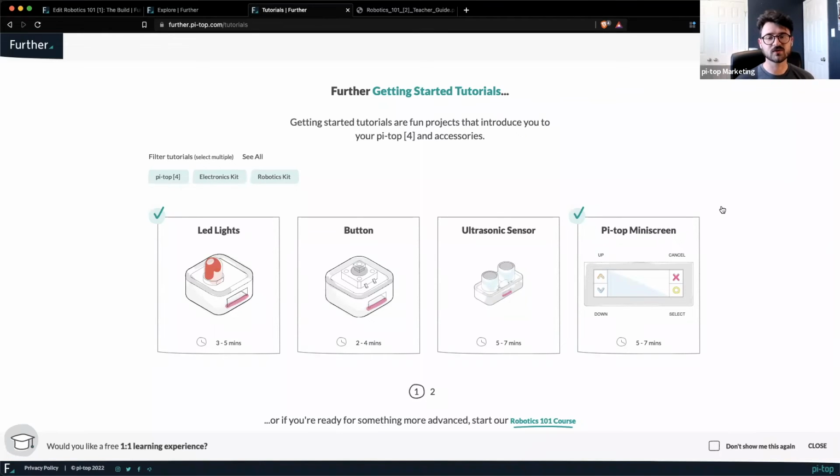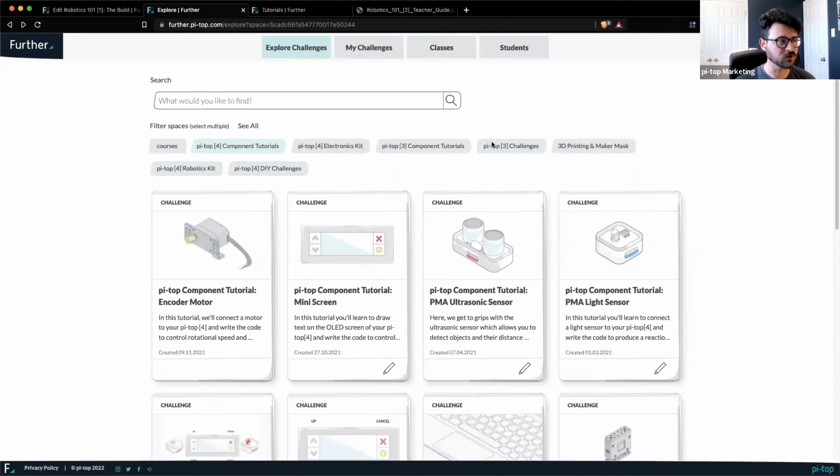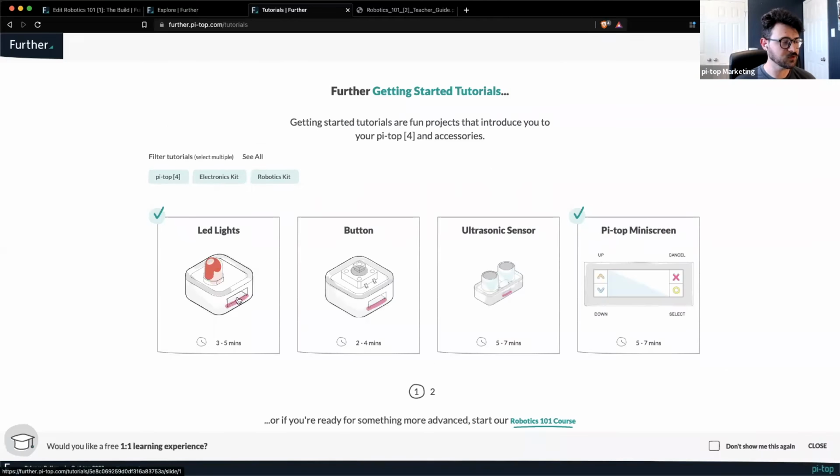If you have a classroom of students who are getting hands-on with the pitop, or if you have teachers that you're training with the pitop, this is a great first thing for them to do. And I clicked into this really quickly, but the way that you'll find those tutorials is you'll go to Further, and then you'll click on these dots right here, and you'll just go to Foundation Tutorials. So I'm going to do that LED light tutorial right there.